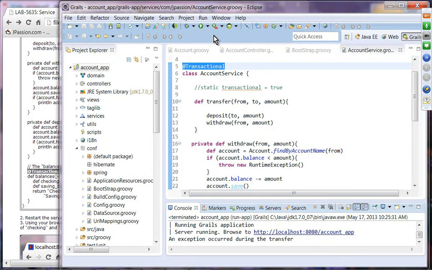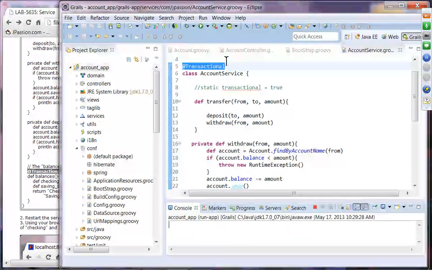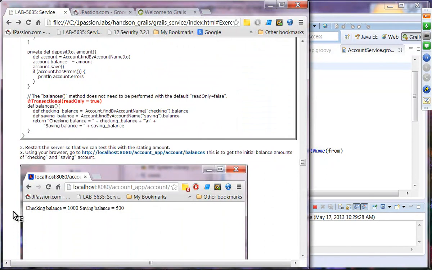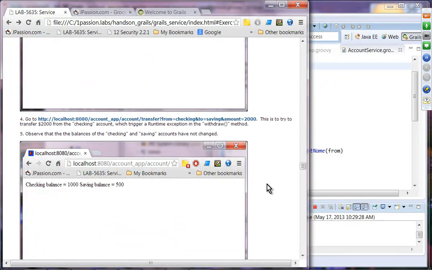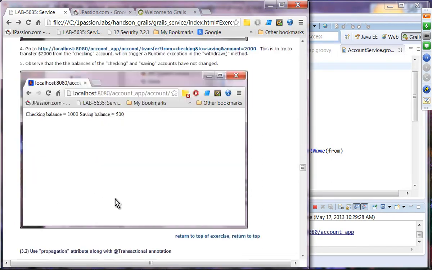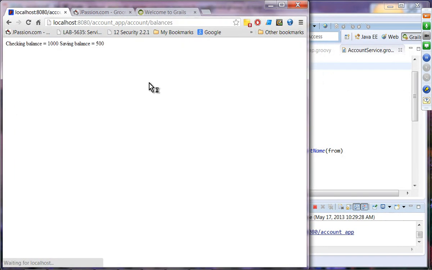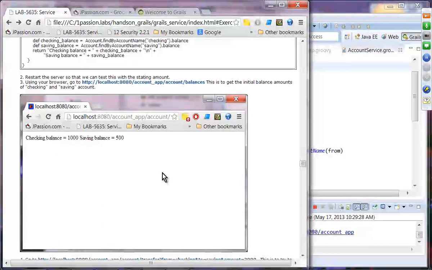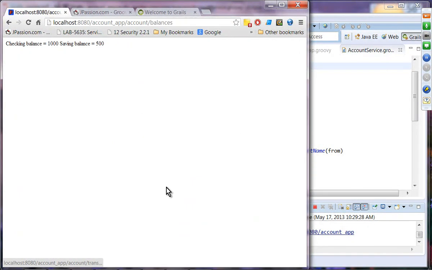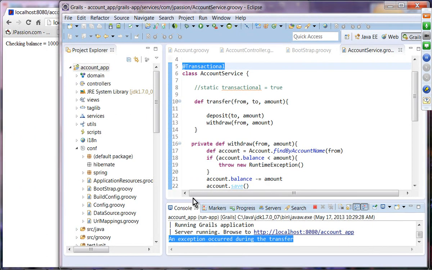Okay, so let's run the application again. And we'll start from the initial balance. And let's try to transfer $2,000, and it should not change. It should not actually allow it. So that's the result, which is what we expect. Okay, so let's see the initial balance. Okay, so $1,000 and $500. Now let's try to transfer $2,000, and it should not allow it. Okay, and we should actually see this debugging message from the controller as expected as well.